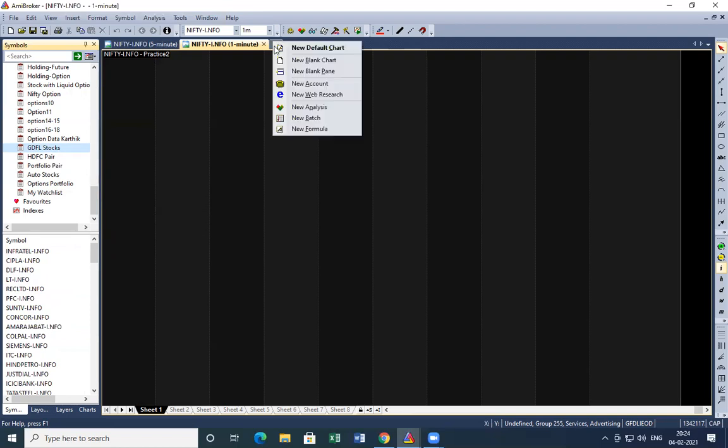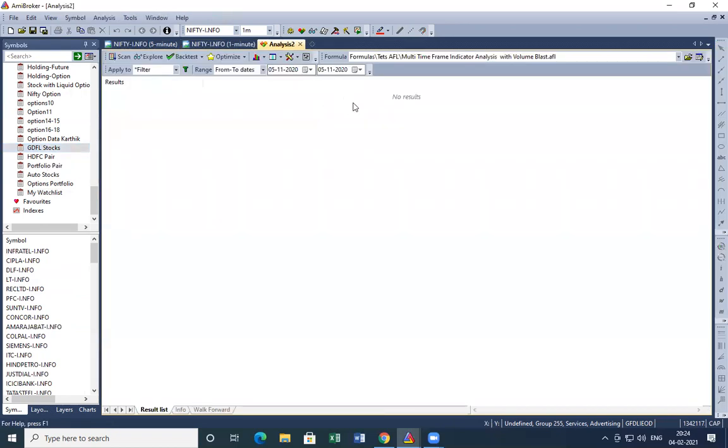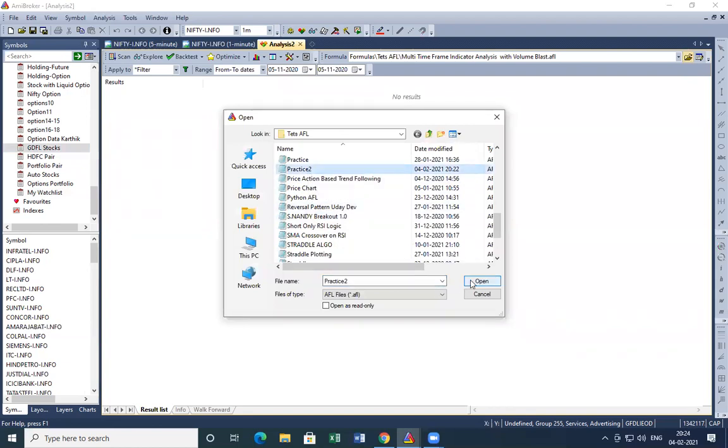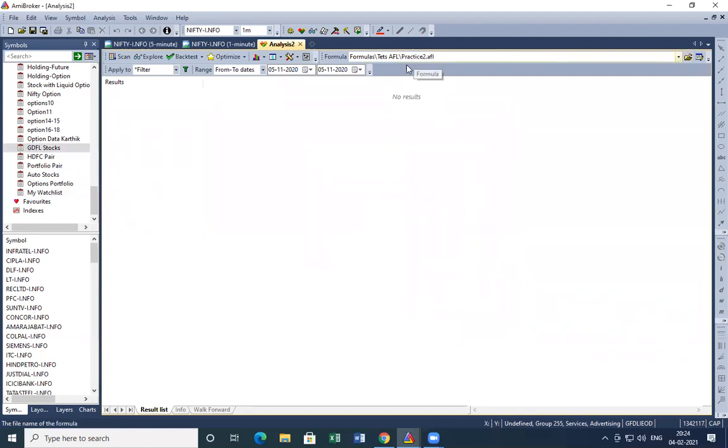To run this exploration, let me open a new analysis window by clicking on this plus button. Right click here and click on new analysis. This analysis window will open. By clicking on the pick a file button, click on that particular code file, which is saved under the test folder with the name practice2. This is here. I click on open. Now this file is selected.